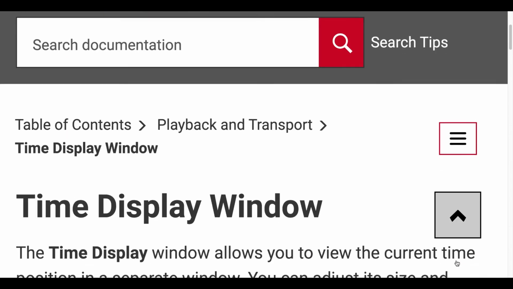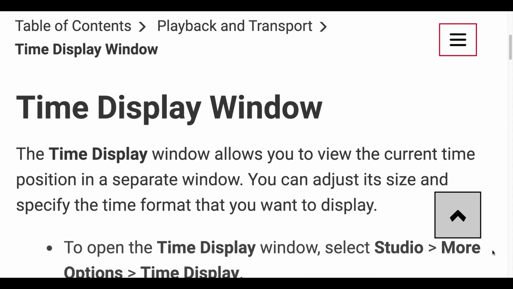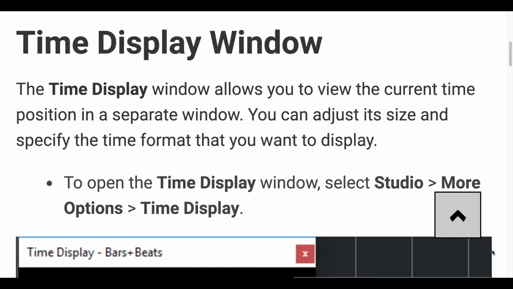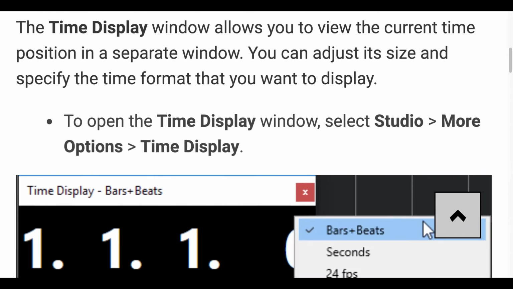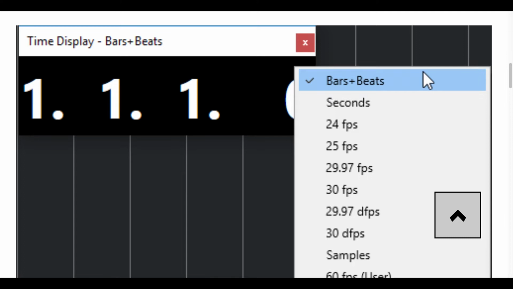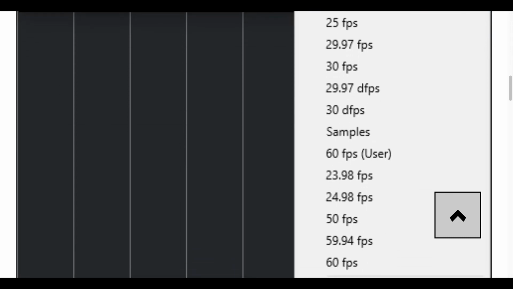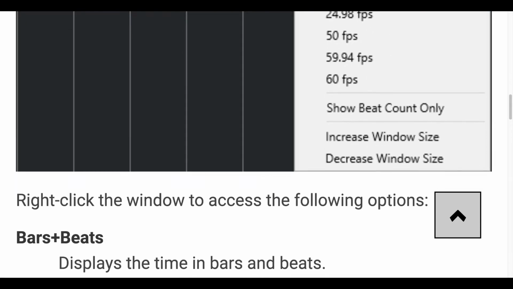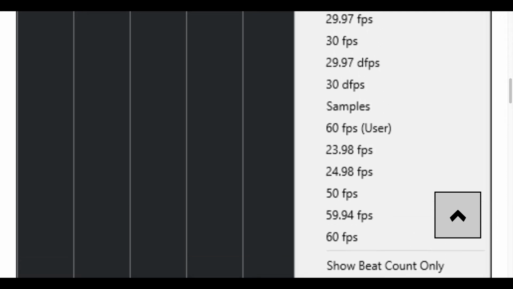Transport bar sections. Time display window. The time display window allows you to view the current time position in a separate window. You can adjust its size and specify the time format that you want to display. To open the time display window, select Studio. More options, time display. Right-click the window to access the following options.